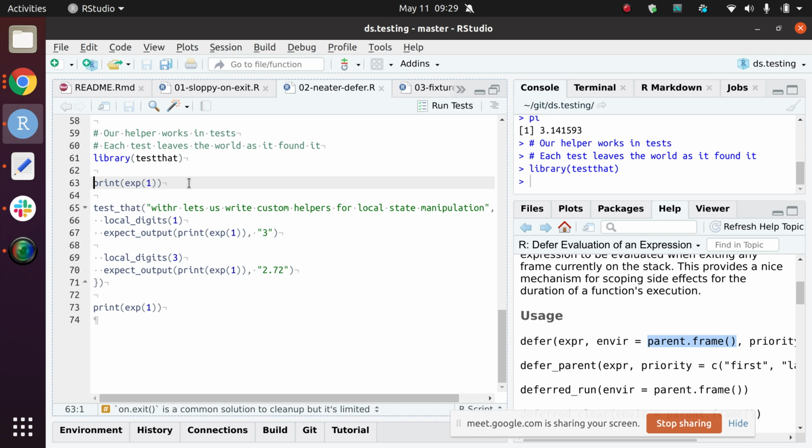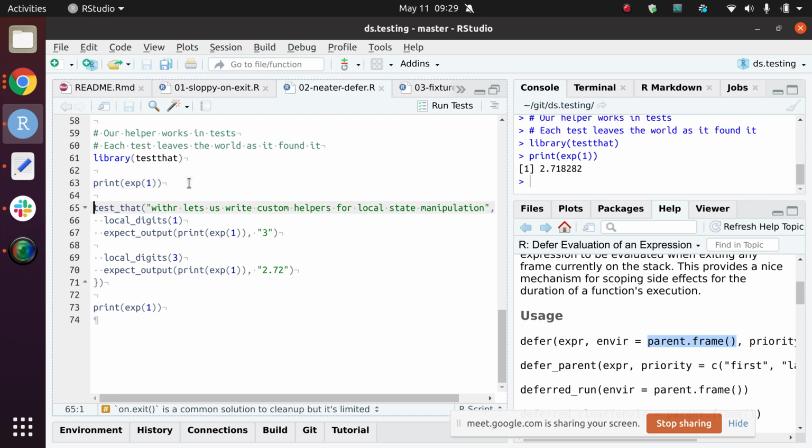So the starting state of my code is that, for example, if I print exp(1), or the logarithm of base 2, what you get is this number with 7 significant digits, because those 7 significant digits are set by default in my R session. Say that I want to mess a little bit with the number of digits, and I want to test that local_digits works when I ask for 1 significant digit, and when I call it with 3 significant digits. So basically I'm testing that local_digits function.